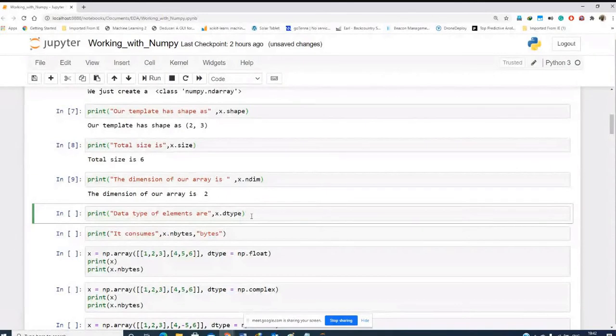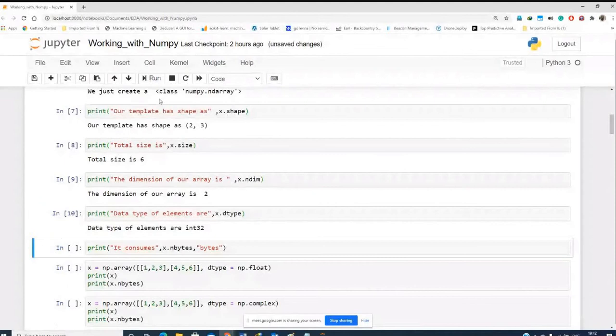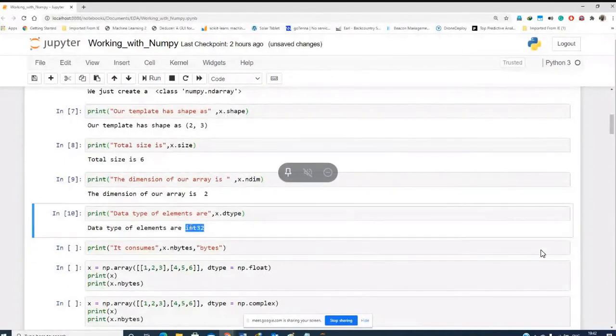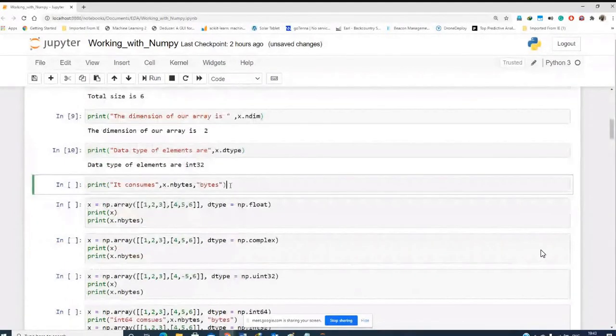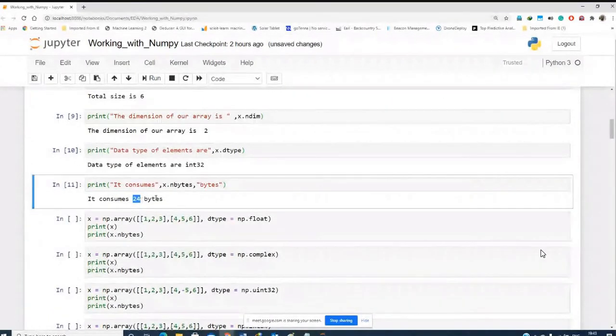So if you wanted to print the data type, the data type simply means what values are stored within X, and then it will tell us it's an integer 32, right? And then if you wanted to find out how many bytes in terms of memory it consumes, it will tell us that it consumes 24 bytes.